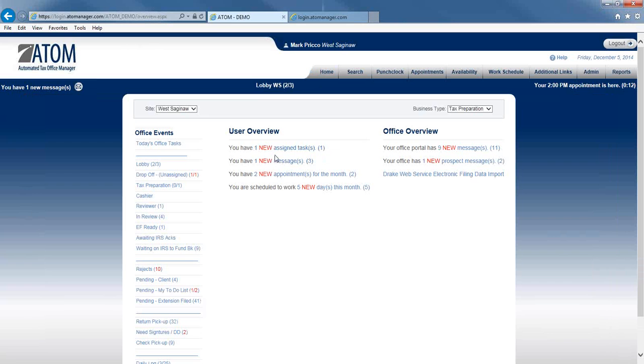Okay, so for my assigned tasks, we tried to make this easier so you could actually see what's a new assigned task to you. Before, everything was just there, and the only way to know if it was actually new or not was to look at what date it came in. So now, these are all highlighted in red.